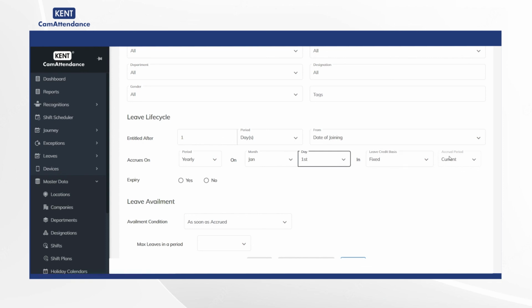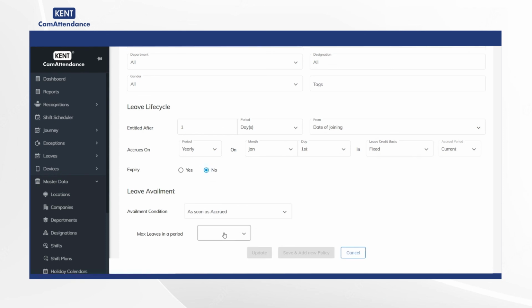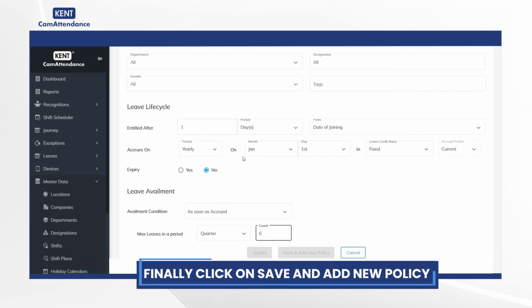Or in Leave Credit Basis, select Fixed. And in the expiry, select as No. Under Leave Availment for max leave in a period, select quarter, and in count add 6. Lastly, click on Save and Add New Policy.